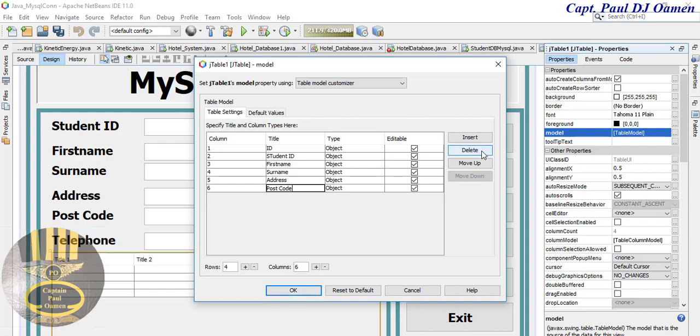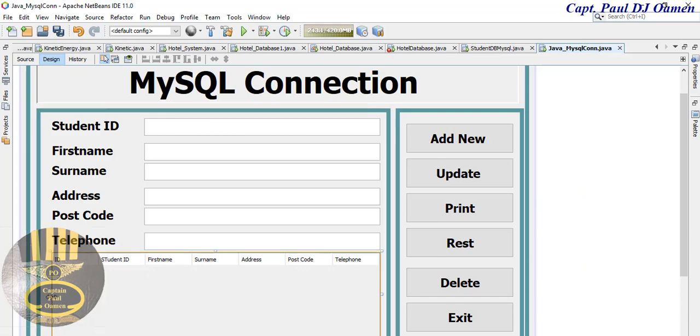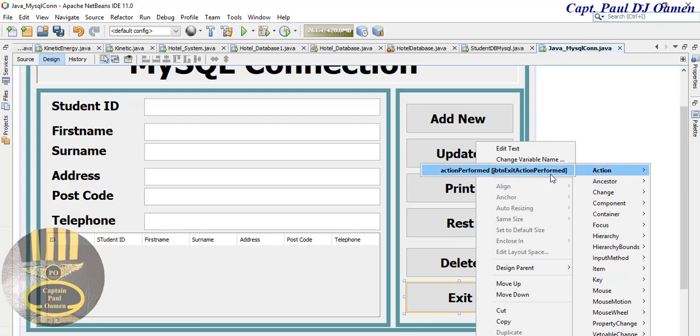And underneath here I'm going to add one more, and that is going to be my, move it down, that's going to be for the telephone. Okay, that is it all done. But as for the rule, instead of 4 I'm going to make that 0, and let's click on OK. There, look at that. Alright, that's fine. Now the next thing is, let's take care of this. Let's start with the exit first. Come in here, right click on the exit, event, action, action perform.